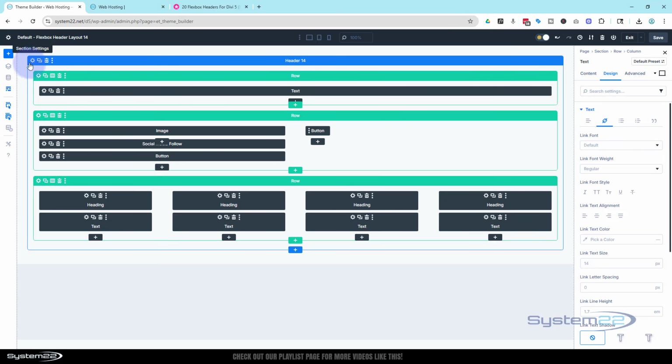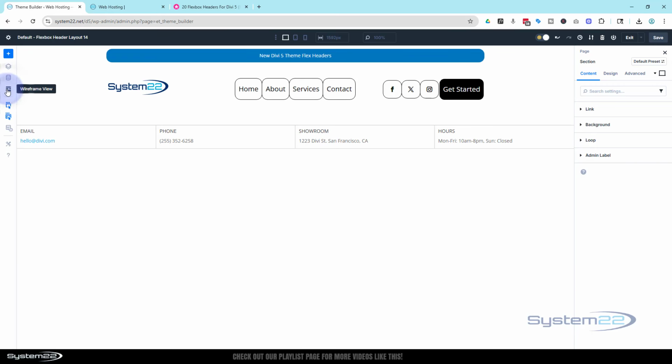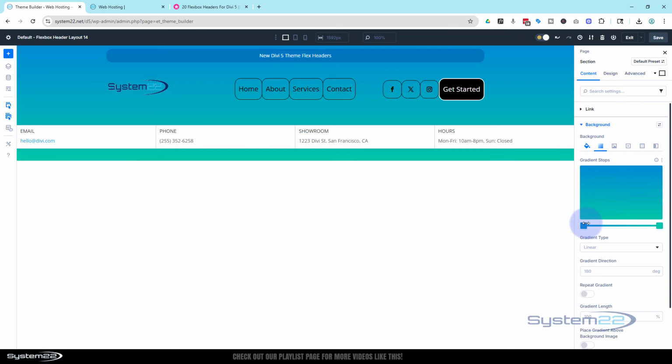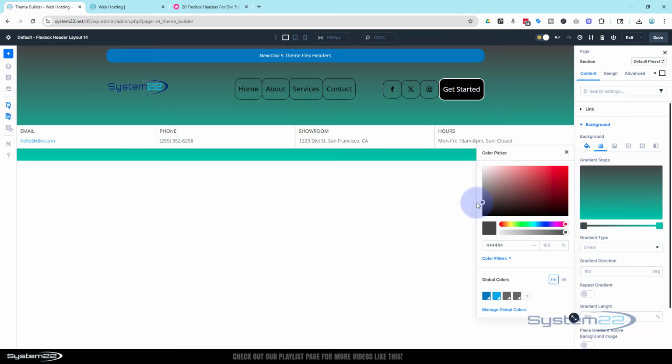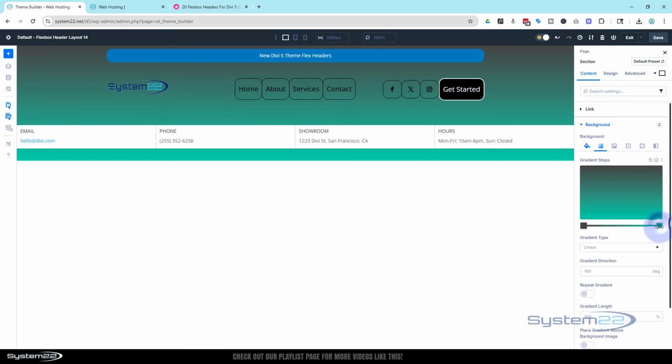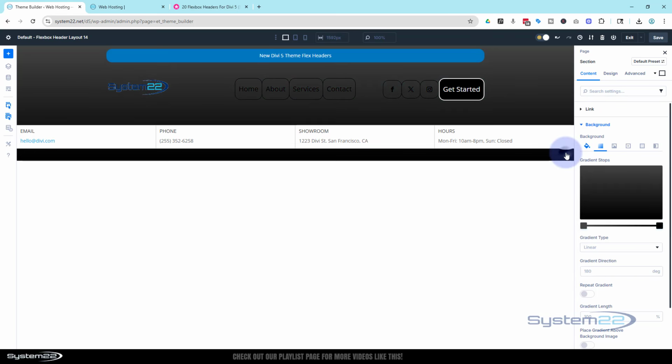So I'm actually going to go into my section and give it a color background. Let's flip back so you can see what's going on. I've gone into the section, the blue tab here. Background's always under content there. I'm going to give mine a dark gradient. Second tab's gradient. Left click to bring it up. On the top, I want it to be a fairly dark grey. On the bottom, I want it to be a black. Fantastic. We can close that up now.